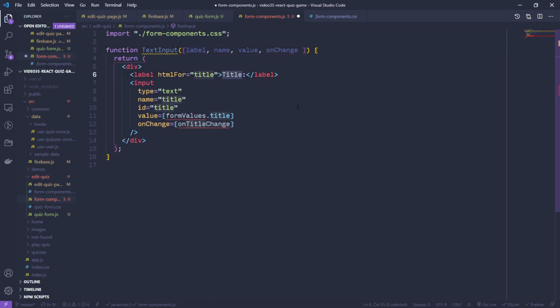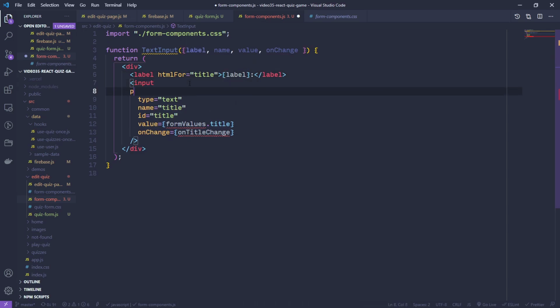So let's grab our label, and that gets inserted here. We could also add that as a placeholder if we wanted.